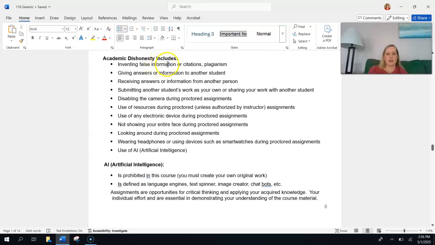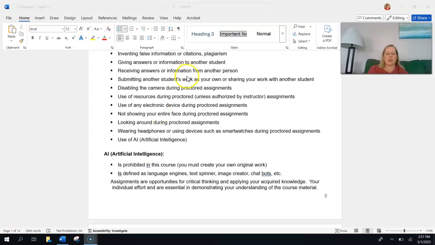Inventing false information, giving answers or information to other students. So even if you're just the one giving it, that's still cheating. Receiving answers from someone else. If you disable your cameras, like putting a post-it over it or putting your thumb over it during a proctored exam.